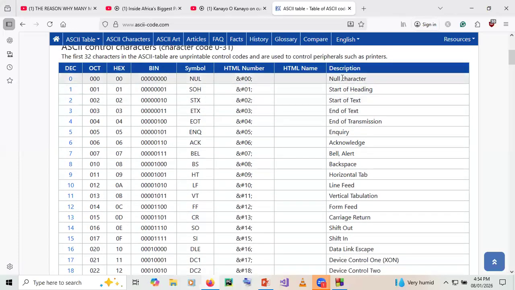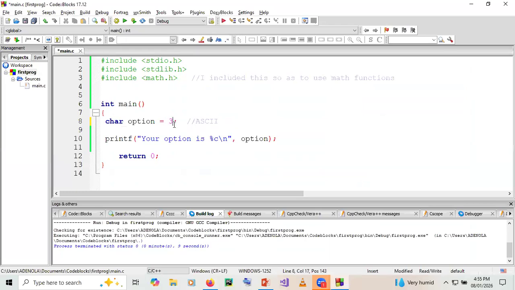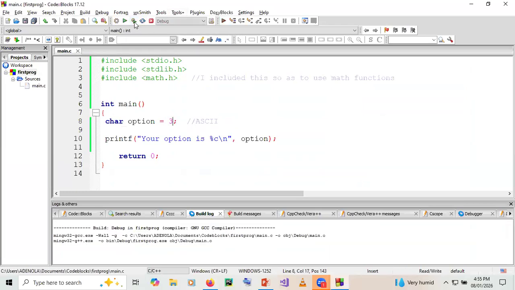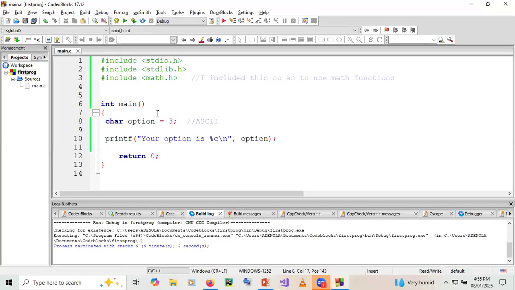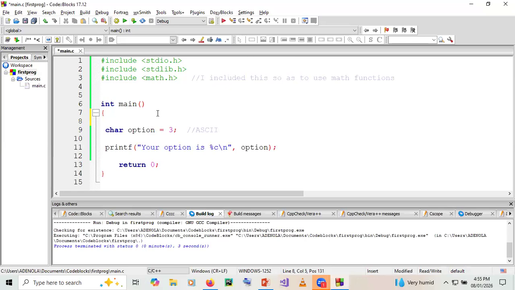There's a description of every ASCII character: start of text, end of text. So end of text is the number 3. Let's see, I can put 3 there. Let me run it. You can see that is the syntax. I just want to show you some programming.